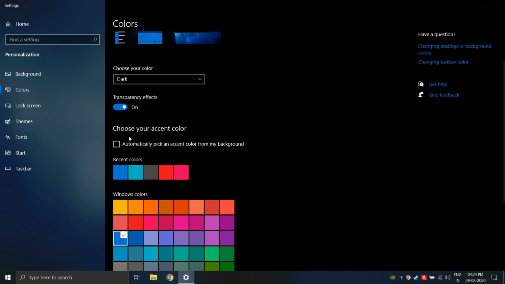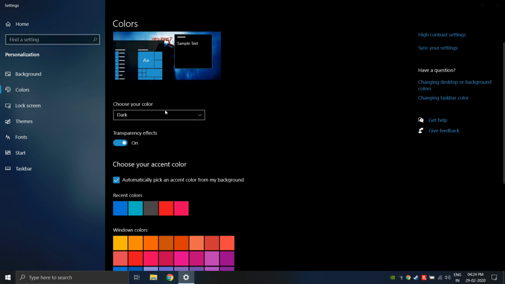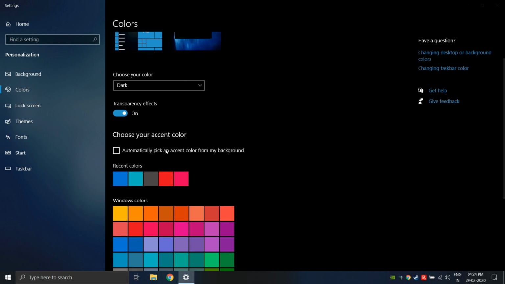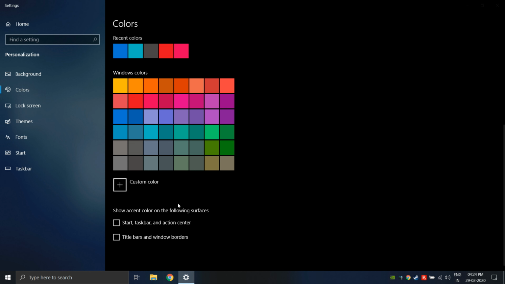And choose your accent color. This is basically in blue color. If you want to choose any other color, you can choose it using automatically pick, or you can manually check any of the colors which you want to use. So the Windows color is the same and you can use a custom color for your Windows.